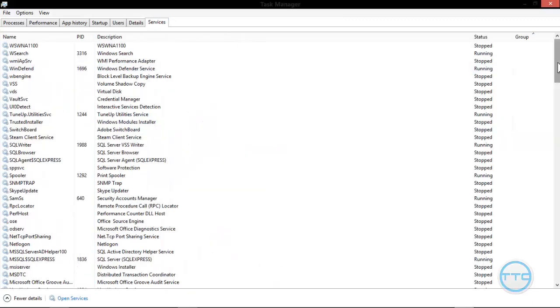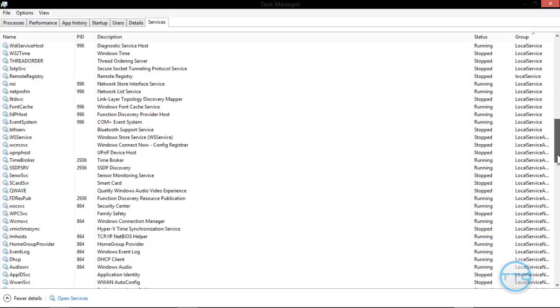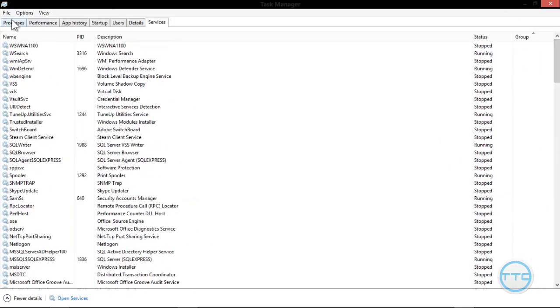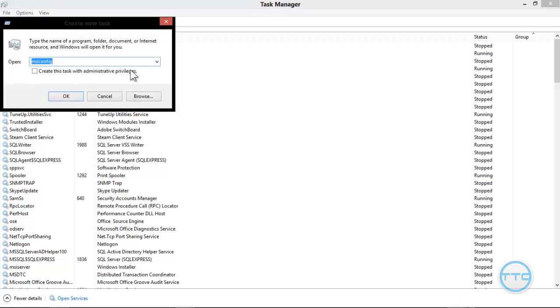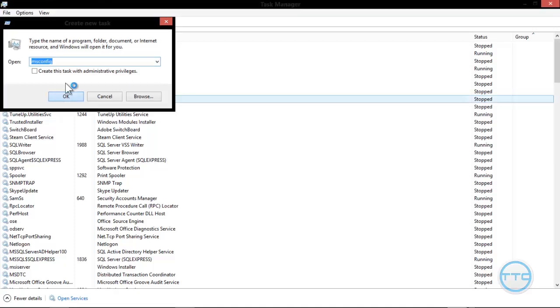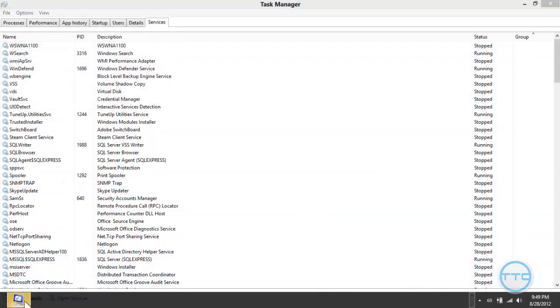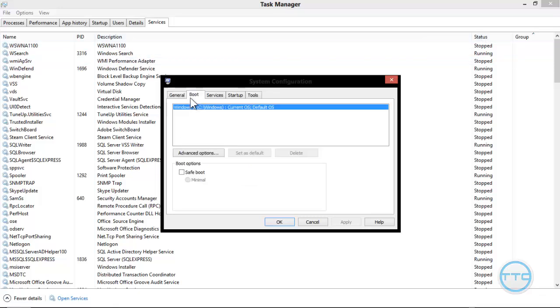Services. This is basically what runs your computer, that helps every application run. So you got a bunch of services. You could run them, you could stop them. Basically right here, go into File. In File, you could run a new task. I don't know, msconfig. Oh, I just ran msconfig. Whoops. Oh, that's what it looks like.